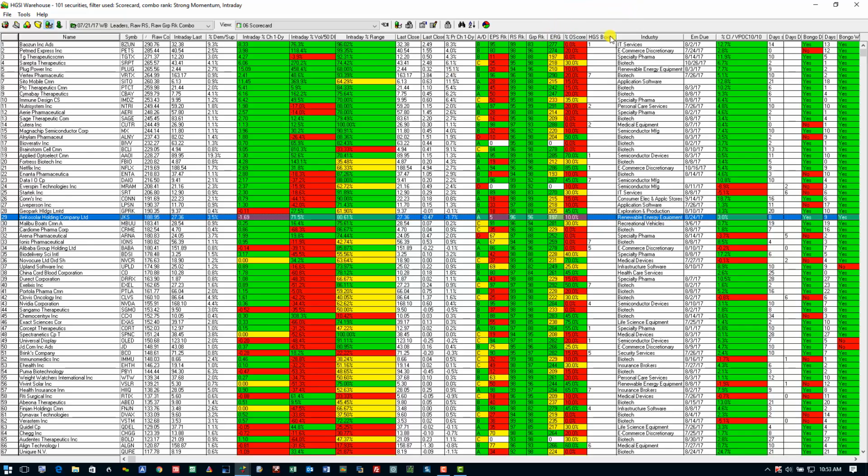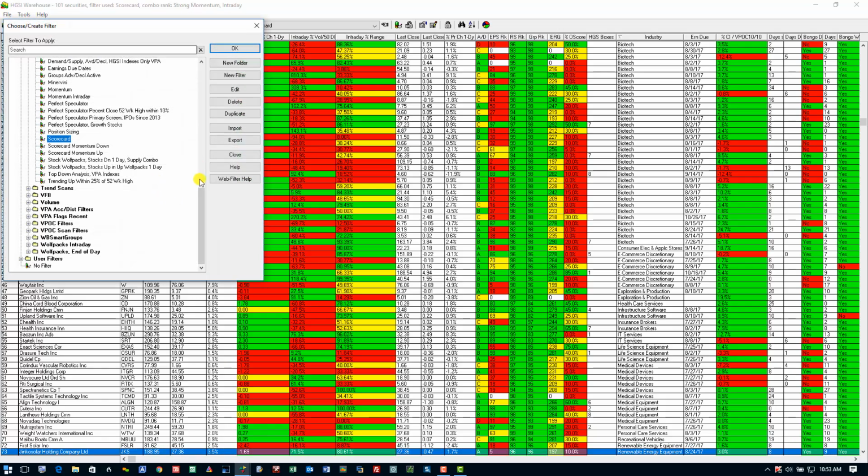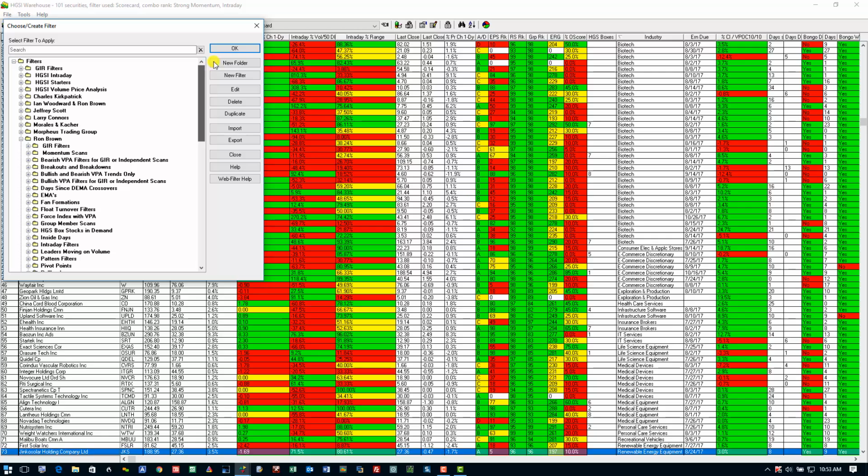So what are these leaders? Well, let's just sort by industry. And first of all, I want to get rid of that index. So to do that, I'm going to choose a filter.